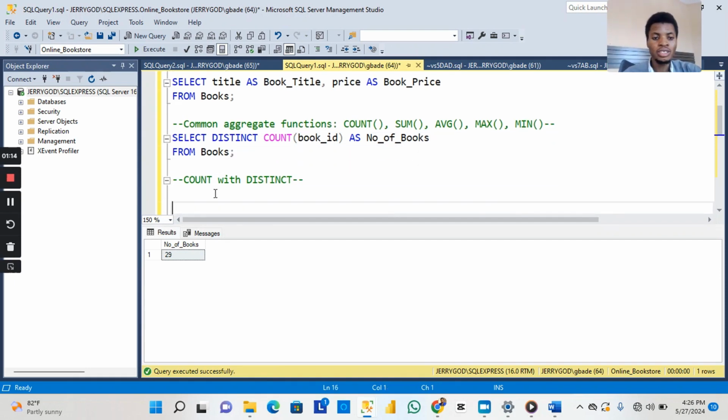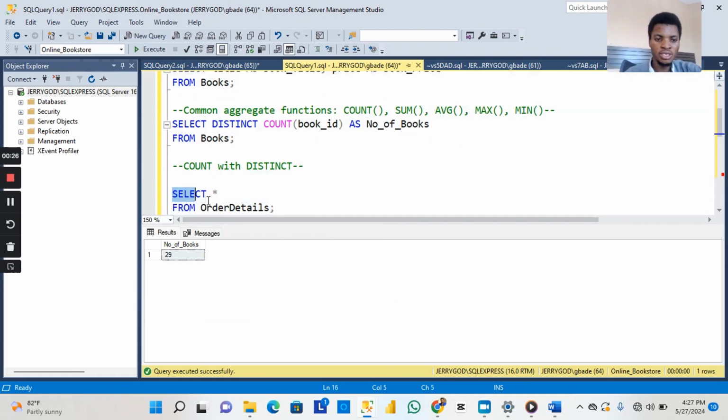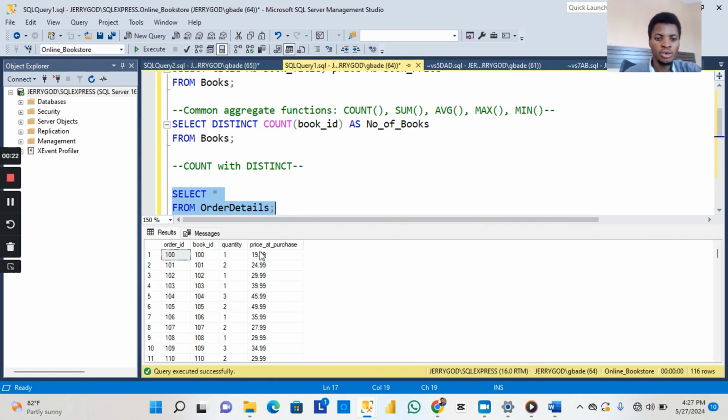Now we are done with count and distinct. We're going to look at sum. Just like you know already, it's a function we use to aggregate our values, to add them together and return a single value. So let's say we want to sum up the book price from our book table, or we want to know the total revenue we have generated so far. We're going to do this using the order details table. So let's see the order details table first. From order details, we terminate it and run it. Okay, so we have this.